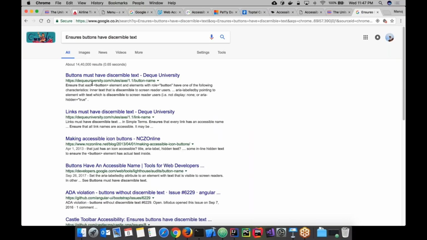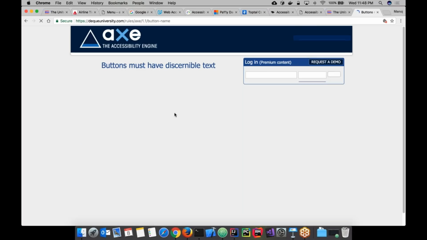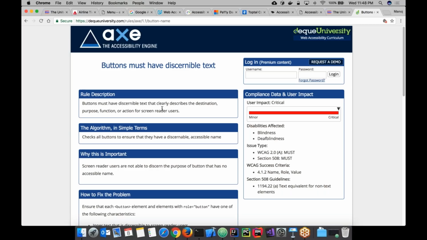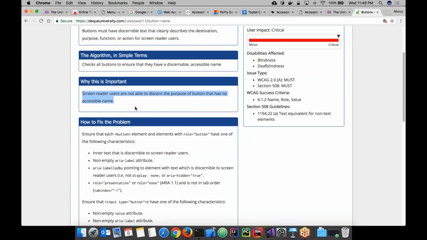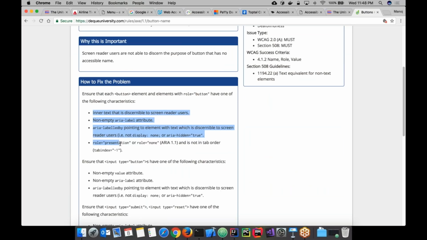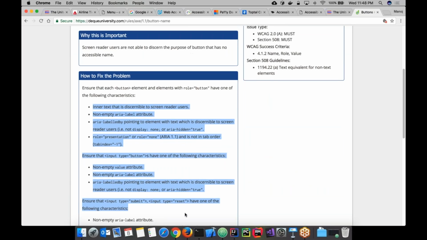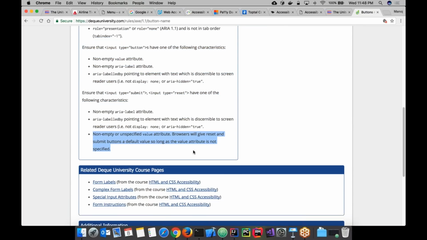And the first thing that you get is exactly from the Deque University, where they explain to you what it's all about. So the buttons must have discernible text that clearly describes the destination, purpose, function, or actions for the screen reader users, and why this is important. And also they have how to fix a problem, which might be easy for your developers to bring in a fix for the violation.